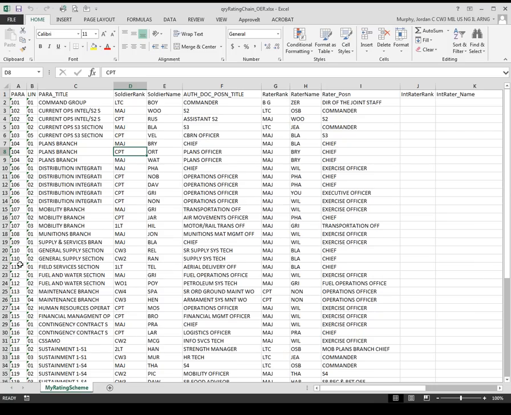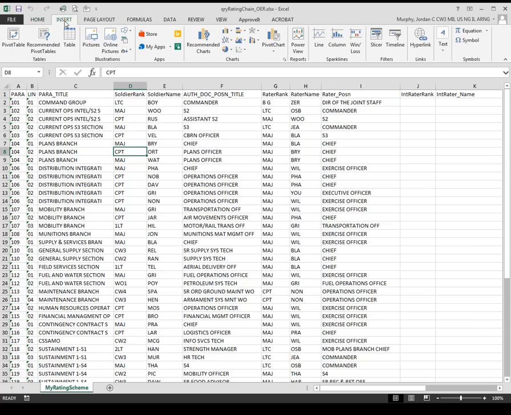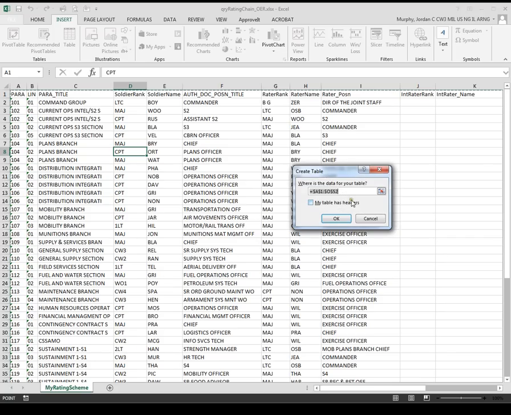Open your Excel file to the tab you wish to export. Step 2, you want to click on the Insert tab, then choose Table. Ensure that the cell reference range is the range that you wish to export to SharePoint. Click the My Table Has Headers checkbox, then click OK.